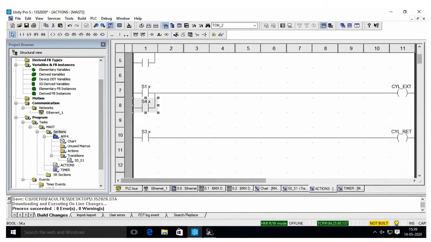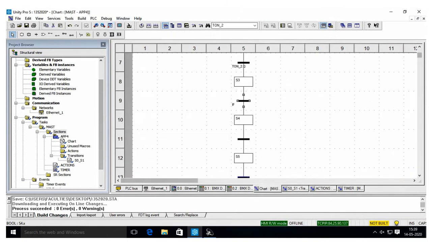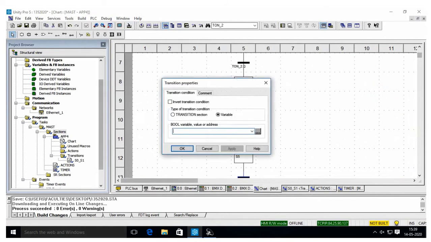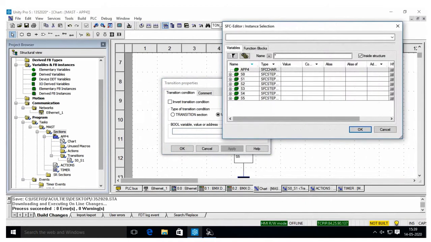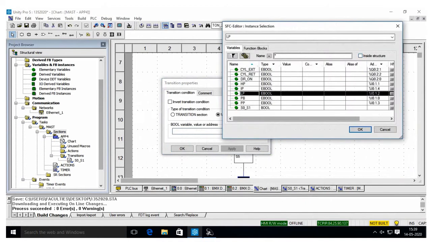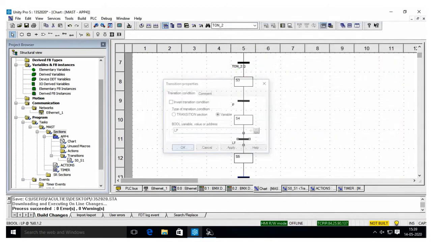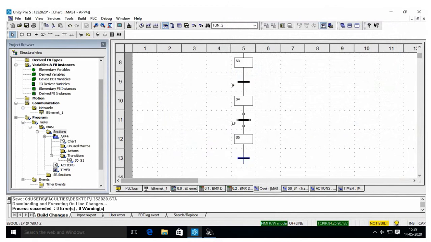Okay, now I'm coming to the chart. Here the cylinder will start to extend up to the low position. So here I will name the variable as low position. It has low position. Okay. So now I'm coming to the S5. In S5 I want to add one more timer or one more drilling operation. So here in S5 also the drilling will be on as well as the timer will be on.